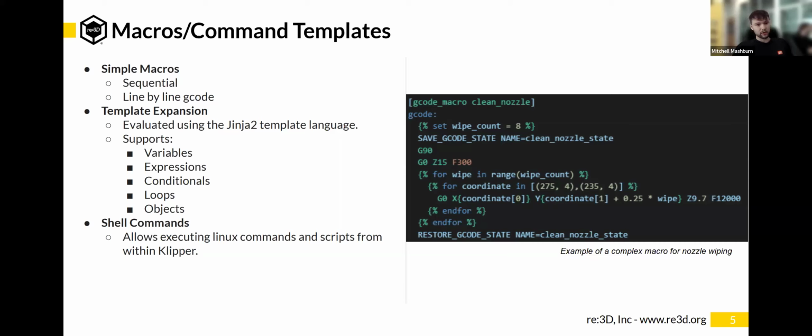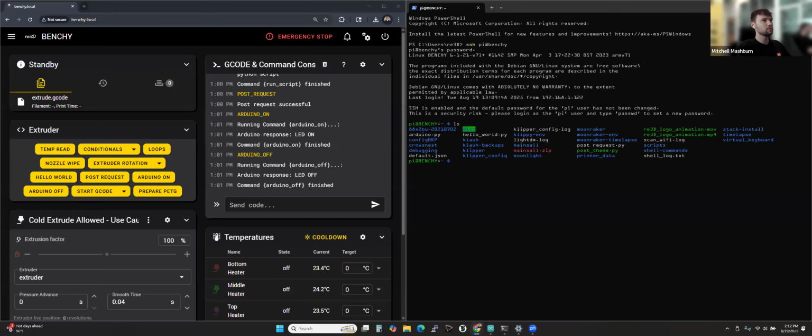And what I'm really excited to show everyone is using shell commands. So shell commands are very powerful in Klipper, and they allow you to execute Linux commands and scripts pretty much directly from Klipper. And so to the right is an example of a complex macro that's used for cleaning a nozzle. We won't get quite this complicated, but it kind of shows the level you can get to. And so that being said, I'll go ahead and switch the screen to our demo platform.